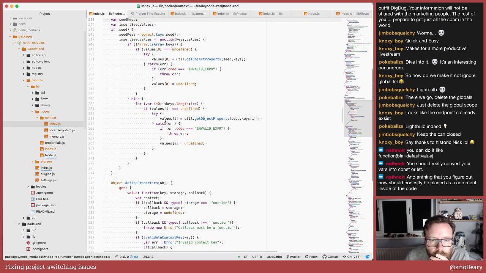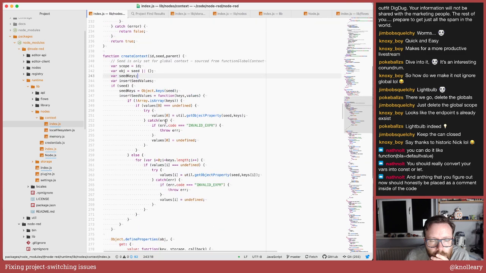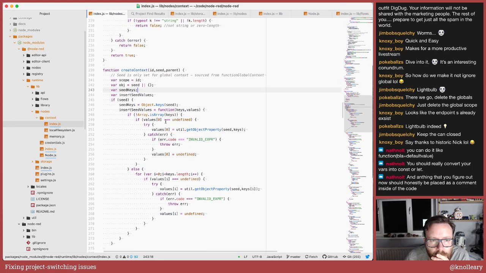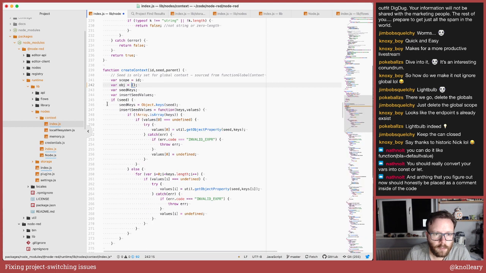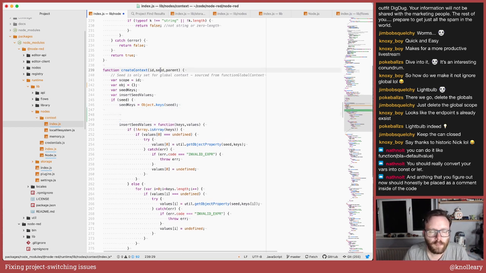Right, let me see what we're going to do. You know what, I think this is okay. If we initialize object to be an empty object, then what we're going to do is basically we need to isolate seed so it can't be modified, so that we're able to restore from it every time.